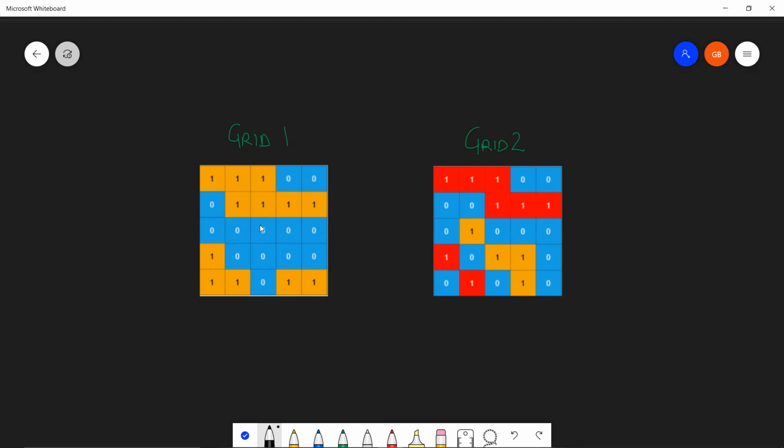Okay. Now, what is a sub-island? Sub-islands are present in grid 2. A sub-island is a contiguous sequence of ones in grid 2 such that on their corresponding locations, there is land in grid 1 also. What I mean to say is, let's look at this example over here. This series of ones over here. For each of these ones, there is a corresponding one in grid 1. For this one, we have this. This can be crossed off by this. So I'm going to cross them all off like this, right?